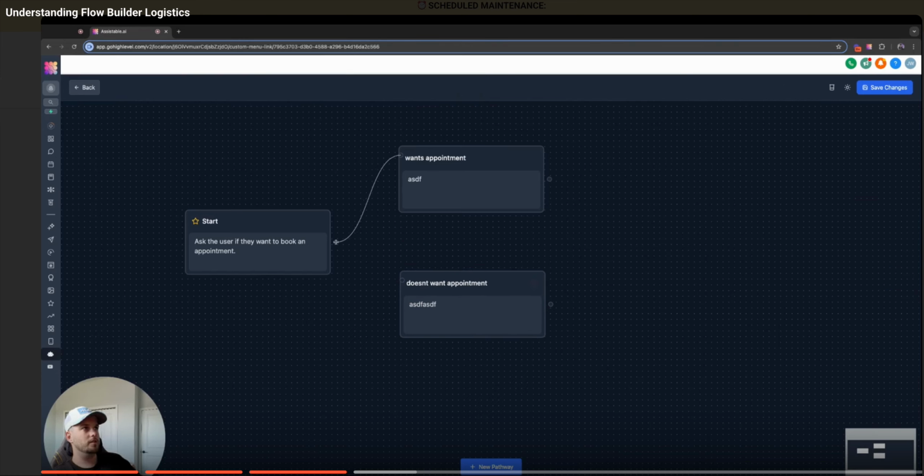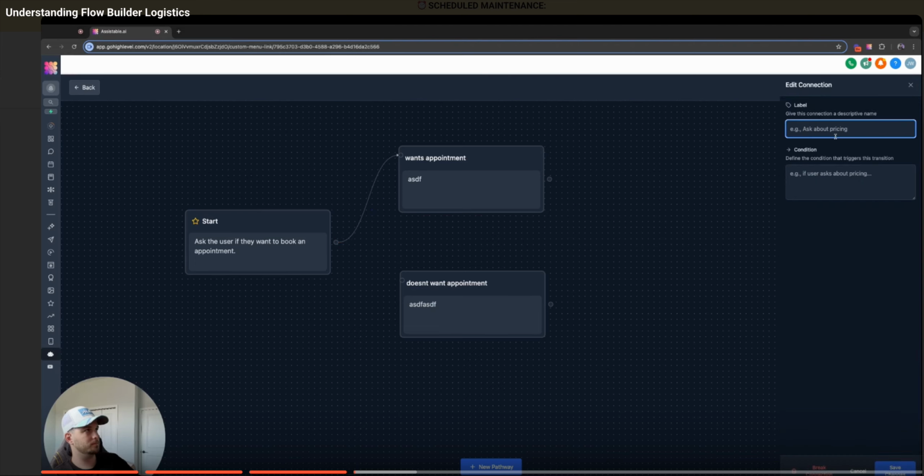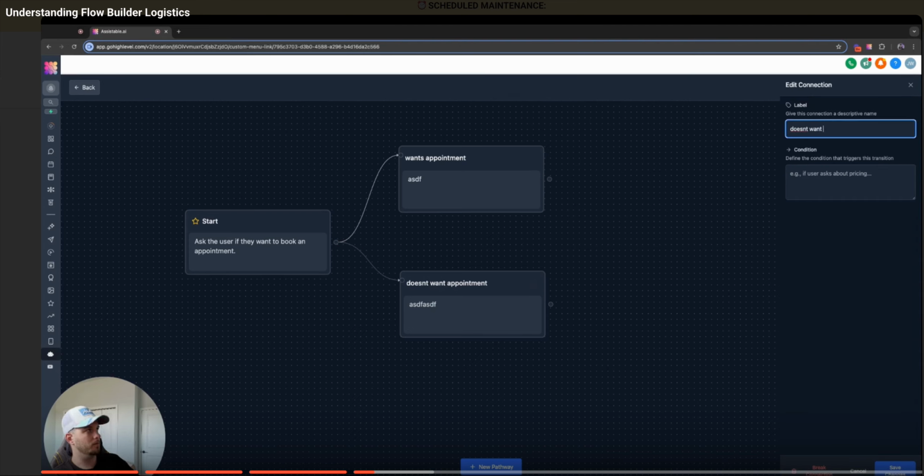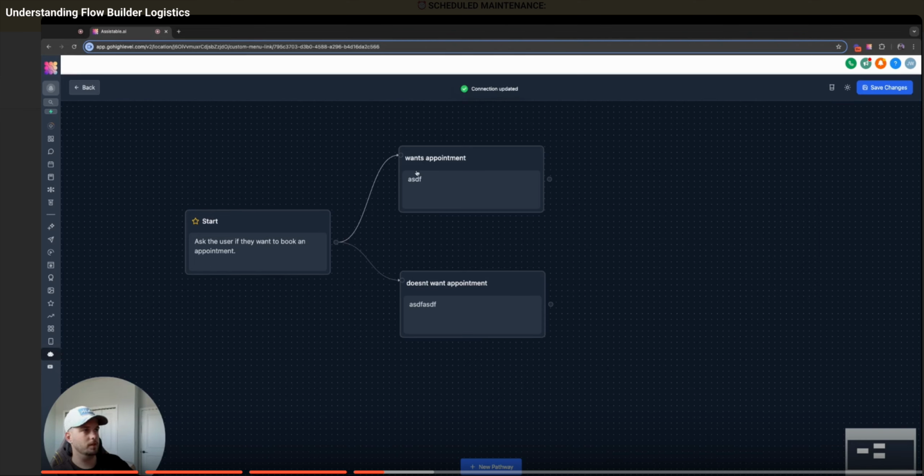And we can just connect these and say, look, go here if the user wants to book an appointment. And likewise, we'll connect this, telling the AI, hey, look, go here if the user does not want to book an appointment. So we've given it a path to go down, right?